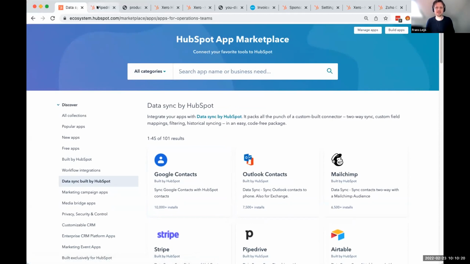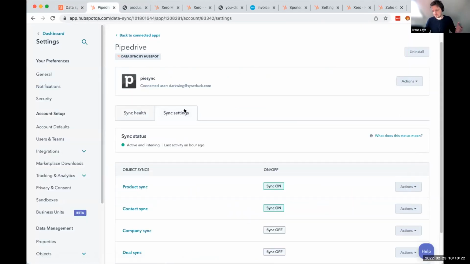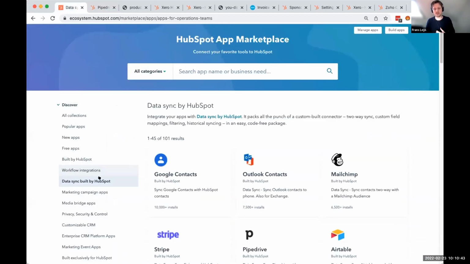And Datasync is this generic sync engine. It used to be called PySync back in the day. We rebuilt this natively inside of HubSpot, and it allows you to set up a sync of HubSpot data, currently contacts, companies, and deals, with other apps. And you can find it all centralized in the marketplace.